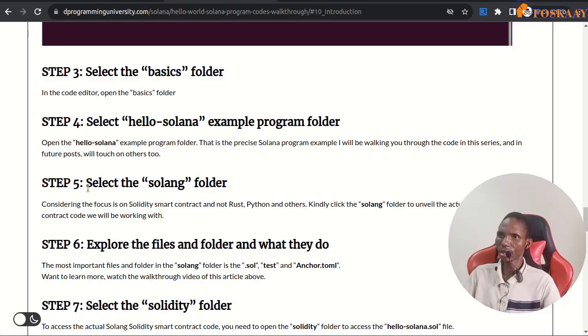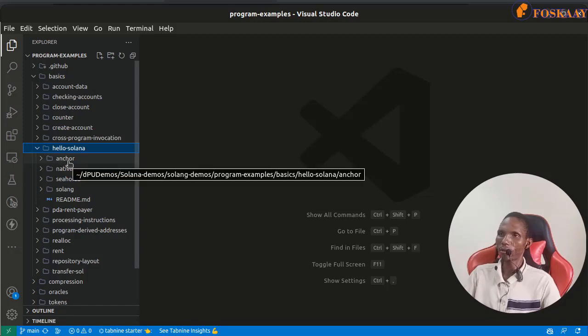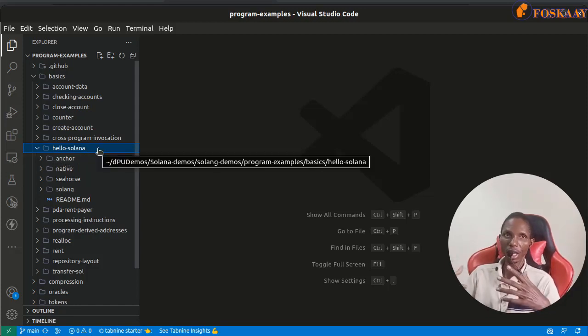Then the next step says we should go to Solang, and then step 6 says we should explore the folder. So I just want to check. You can see that, like I told you, because Solana embraces development with multiple programming languages on the blockchain, previously by default it is Rust, but with time they have included C, and I think maybe Python, and now Solidity through Solang.